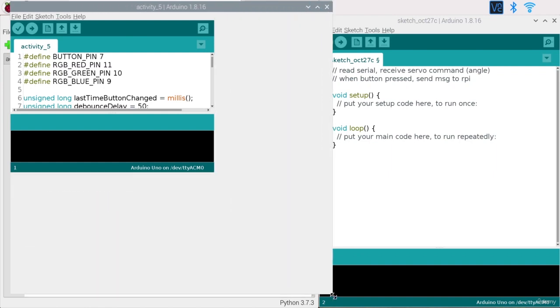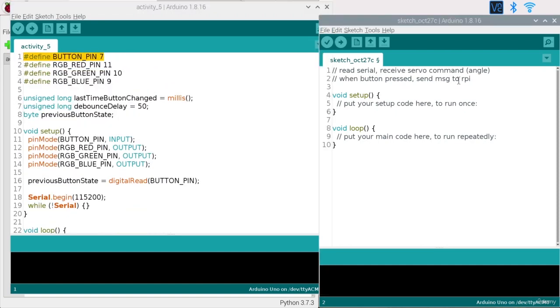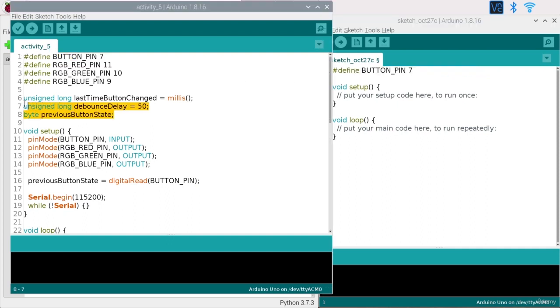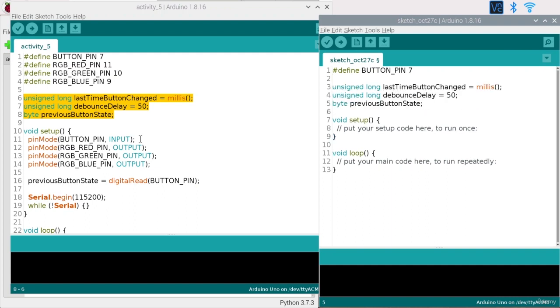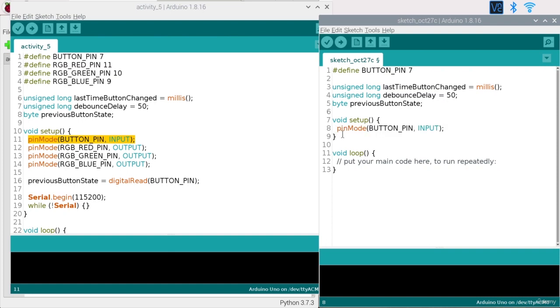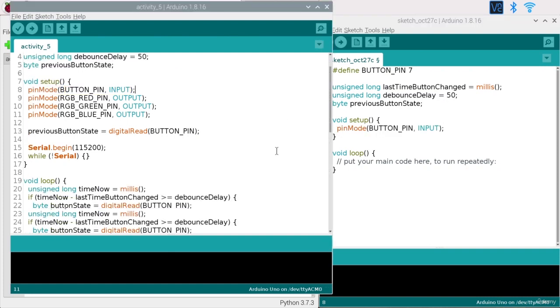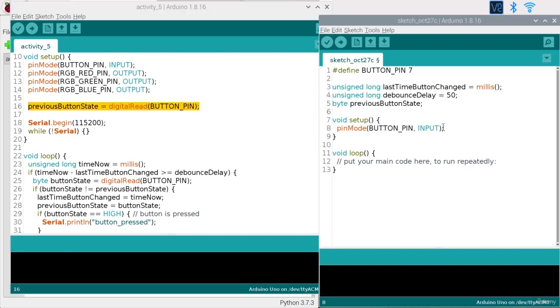I am not going to write the complete code for the push button because we just did it in the activity and in one of the previous lessons. So if you want more explanation, please go back to a previous video. I'm just going to copy the code that we already wrote before, okay? So that doesn't come from nowhere, that comes from something we have already done.